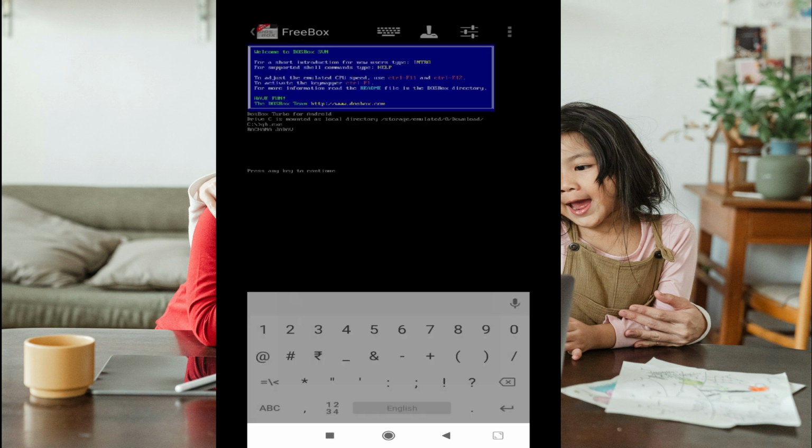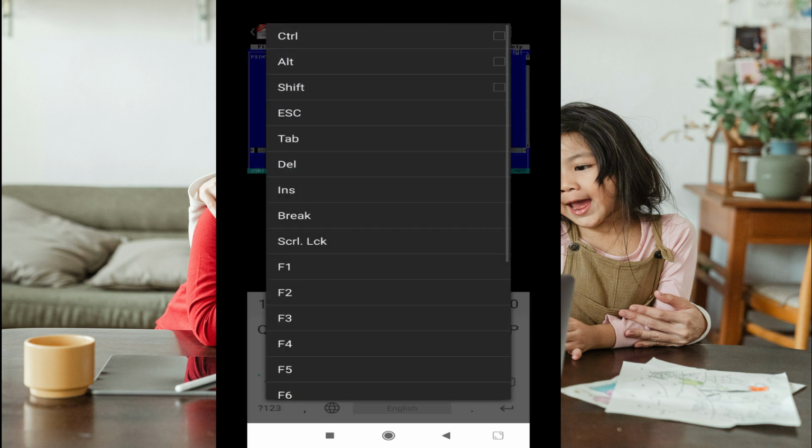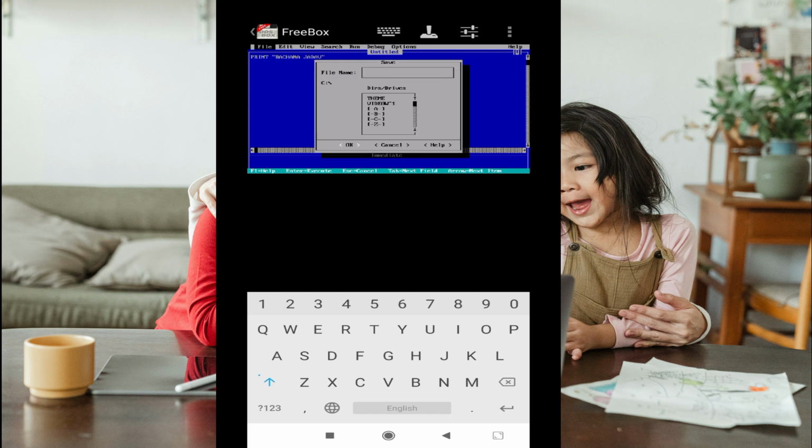In that, F5 you will run the program, and when you come back by pressing the enter key, if you want to save your file, you will go to the special keys, press Alt and F. After that, in that you have S for saving, so you will click on save and you will save your program.